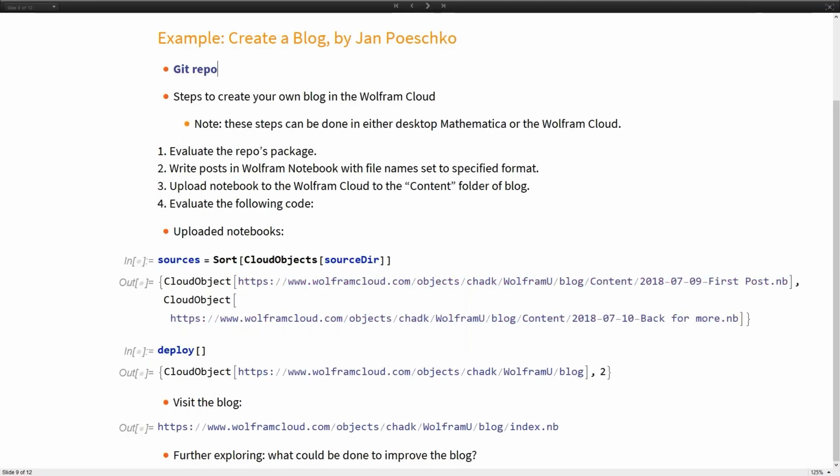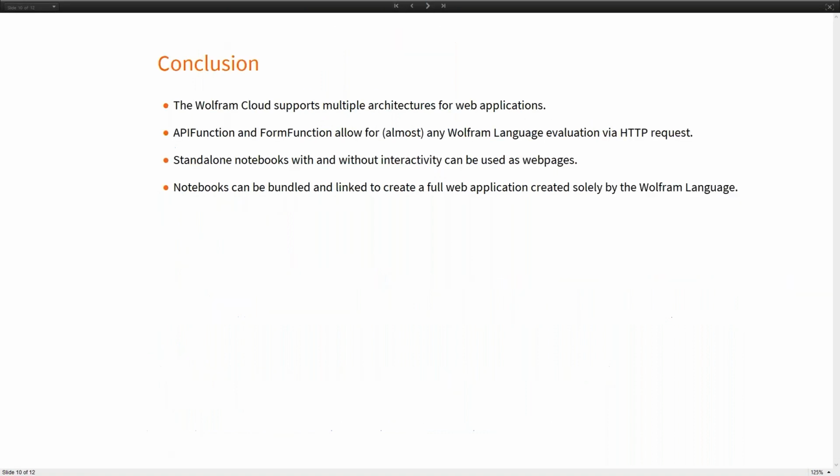Okay, and there's a lot of details that I'm really glossing over here. So I hope that you have some time to take a look at this repository and take a look at the code yourself. For those of you who do that, some of the things you can think about is what could be done to improve the blog. And maybe you could pass on those suggestions to Jan or the cloud developer team.